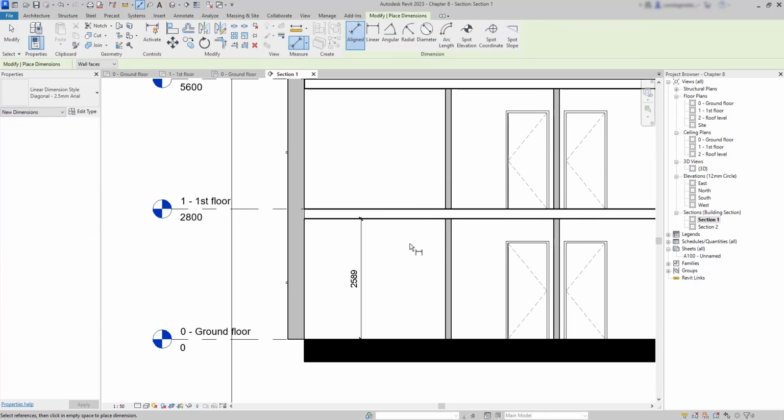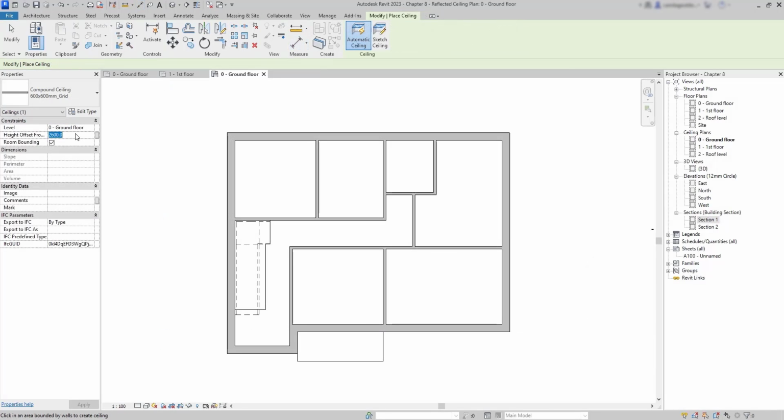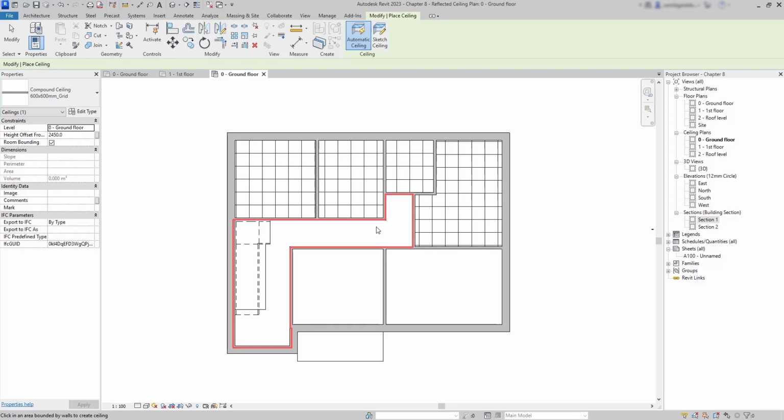So I'm going to set a height offset from level for the ceiling a bit below. I think 2450 should be fine. Finally, as you can see, now it works, and I can create a ceiling automatically for each room.